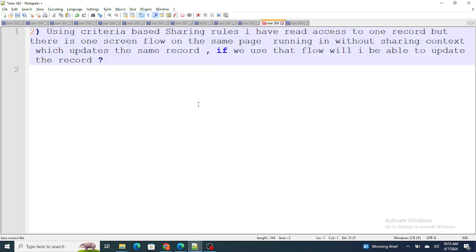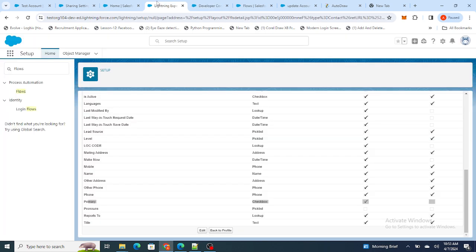The next question is, using a criteria based sharing rule, I have read access to one record, but there is one screen flow on the same page running in without sharing context, which updates the same record. If you use that flow, will I be able to update that record? So let's look into it.